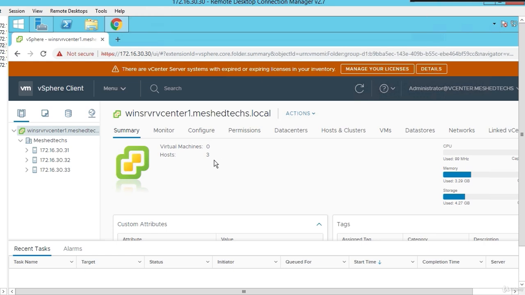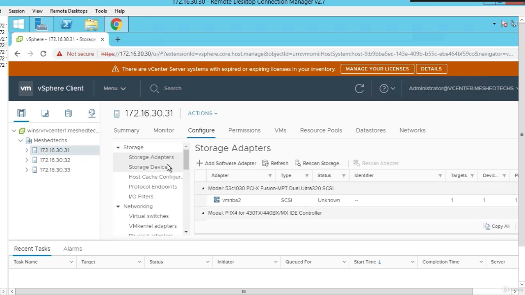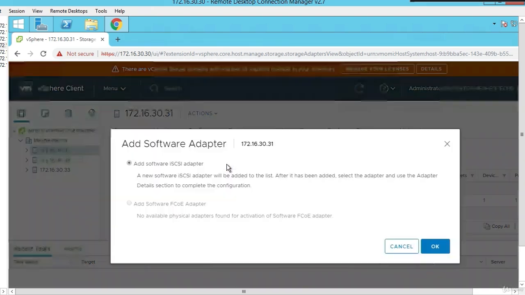Okay, so we are going to add the iSCSI LUN to each ESXi host. So these are our three hosts on the left here: 31, 32, 33. Click on 31, let's say. We're at storage adapter, not storage device, storage adapter. Under configuration, we're going to go to storage adapter. We're going to click on add software adapter, add software iSCSI adapter, click OK.